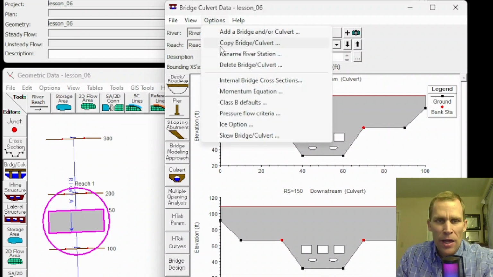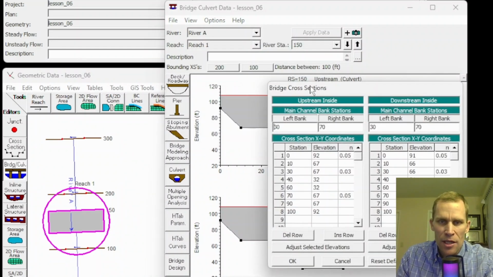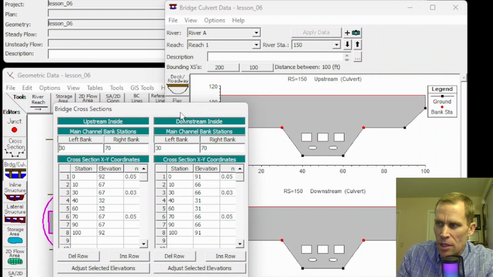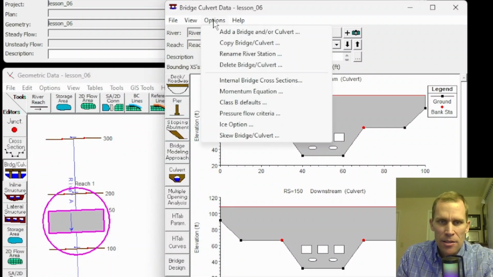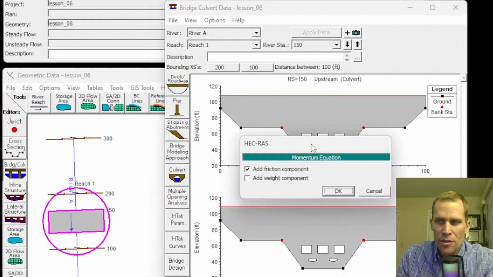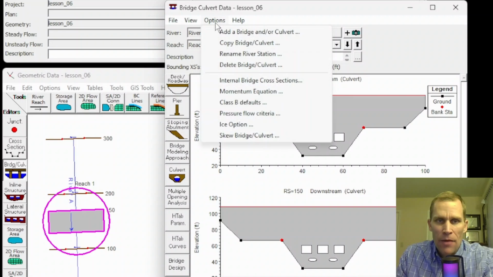Next on the options menu is internal bridge cross sections right here. This option allows the user to change the station and elevation data, roughness coefficients, and main channel bank station for each of the two internal cross sections, the two cross sections that you're seeing right here. Okay. The next option down is momentum equation. This option allows the user to add in the friction component and weight component of the momentum equation if you want.